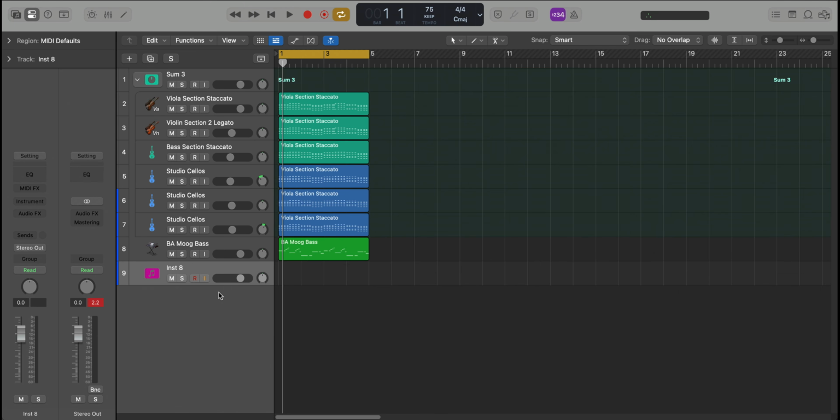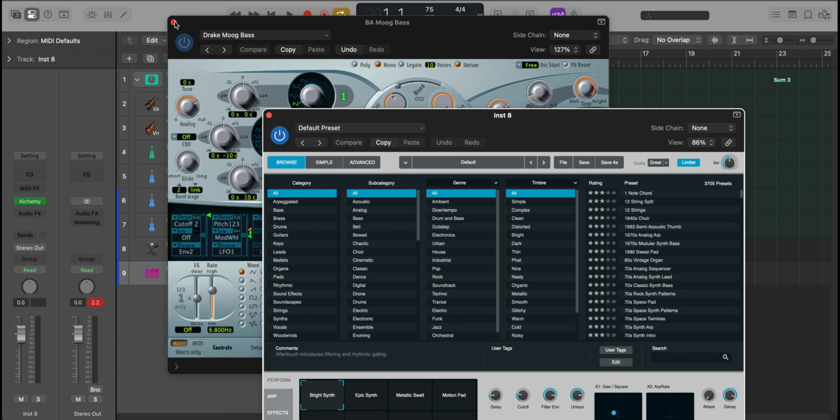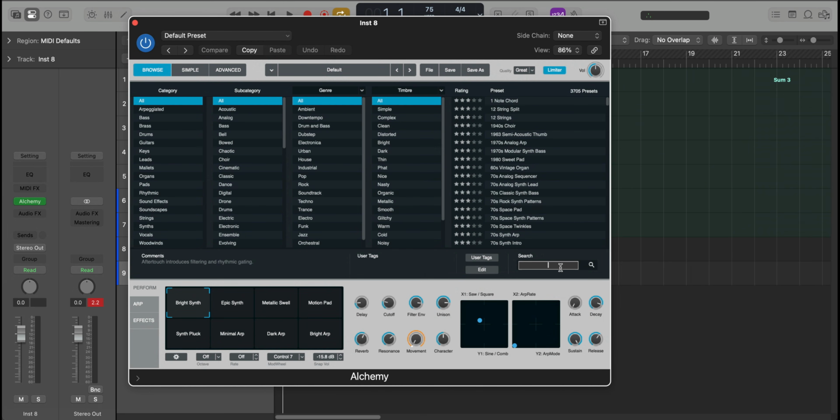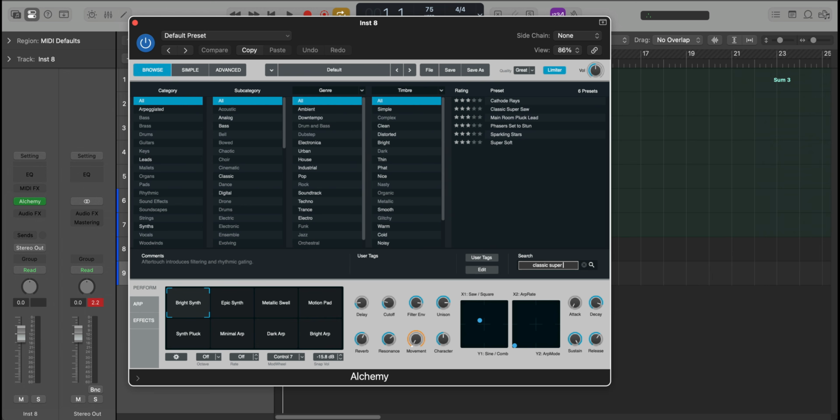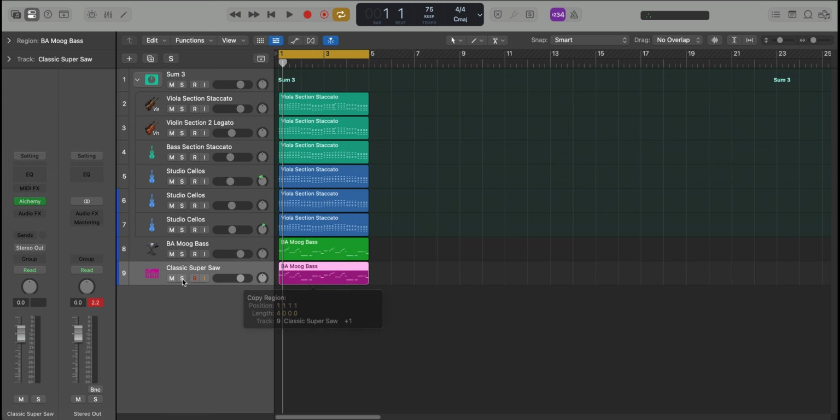All right, next up, let's just fill out this bass, make it nice and full. For that, we'll create a new software instrument track. We'll bring in Logic's Alchemy, and we're gonna bring in a super saw preset. So we're just gonna type in here, classic super saw. So this one right over here. We're gonna copy down the same pattern. It's gonna sound like this.